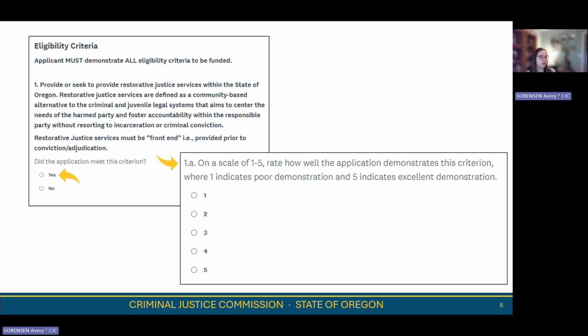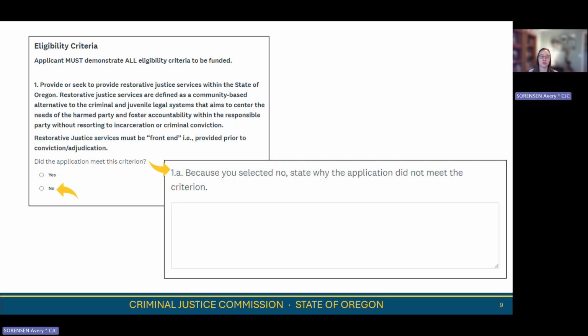All right, so the next page is the first scoring criteria, which is eligibility. For every question, if you select yes, as indicated by this orange arrow, you will then be prompted to rank how well that application demonstrates that criterion. And it will be a scale of 1 to 5. If you select no, as demonstrated by this orange arrow, you will then be prompted to state why it did not meet that criterion. So that is the format then of all the scoring questions throughout the entire task.